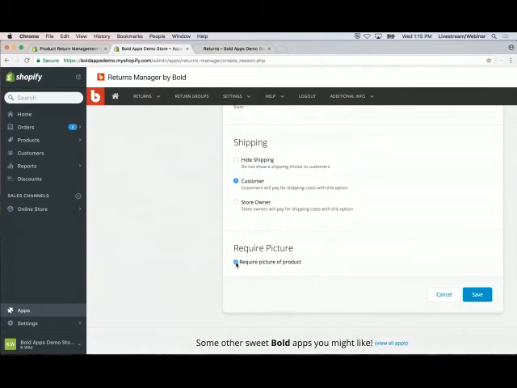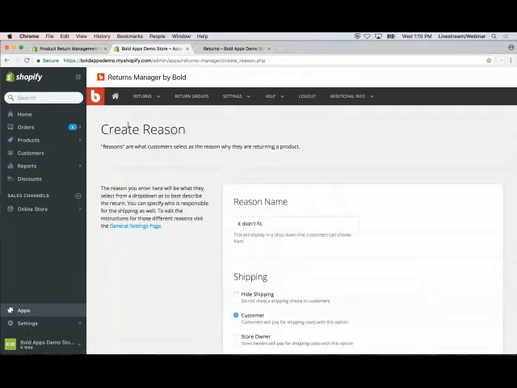As well, you can also require a picture of a product, which is really neat if you are specifying that an item is broken, because before you approve it, you can ensure that it actually is broken so that you're not giving their money back for no reason at all.